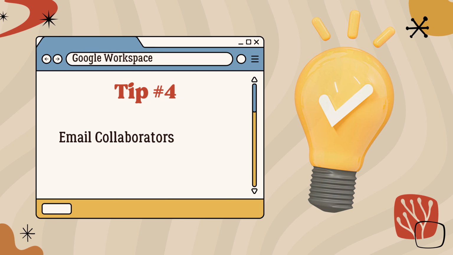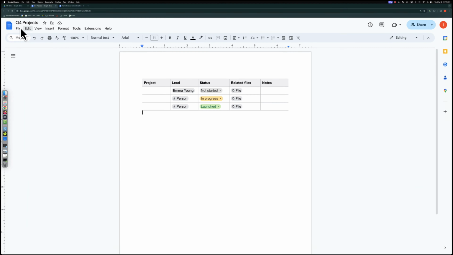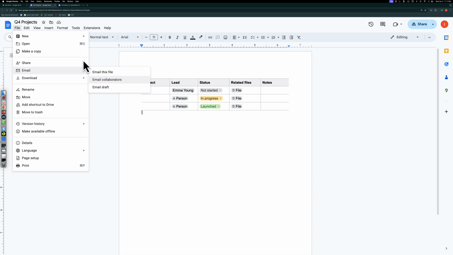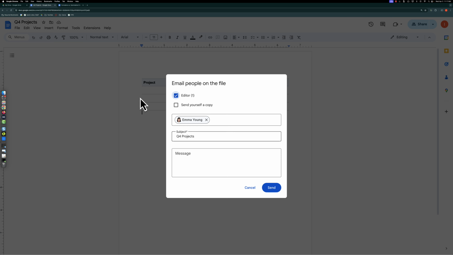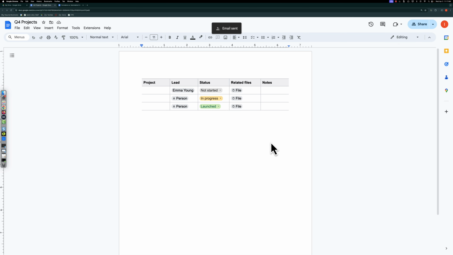Tip number 4 looks at the easeability of emailing collaborators in Google Docs. Simply navigate to the File menu and select Email and Collaborators. This sends a notification directly to everyone with access to the document, allowing you to deliver clear instructions, request edits, and spark a conversation, all within the context of your shared work.